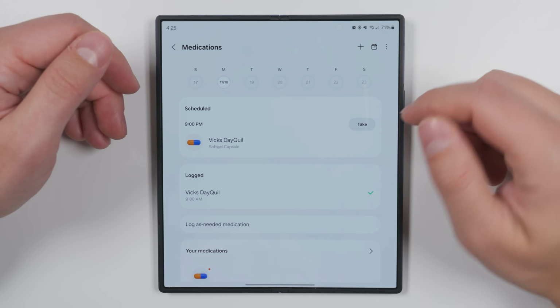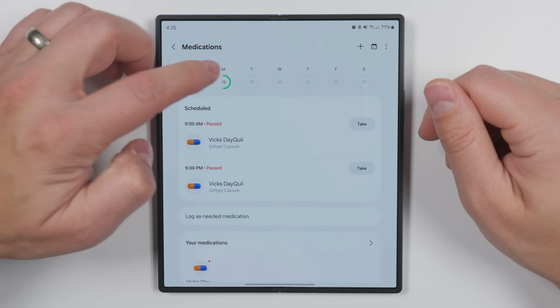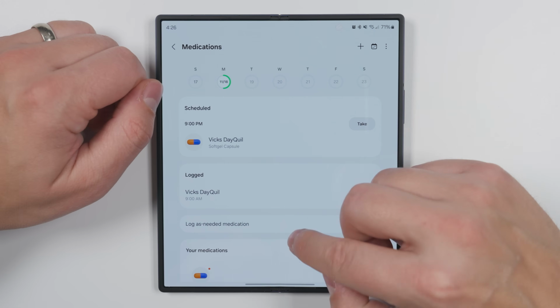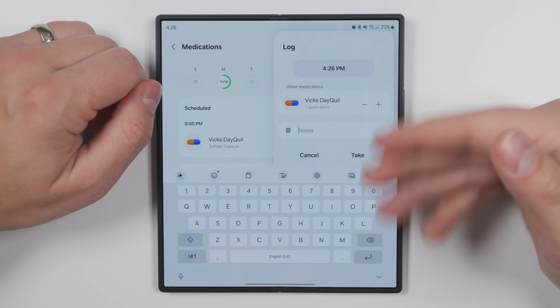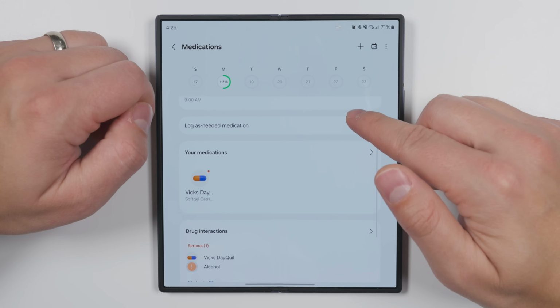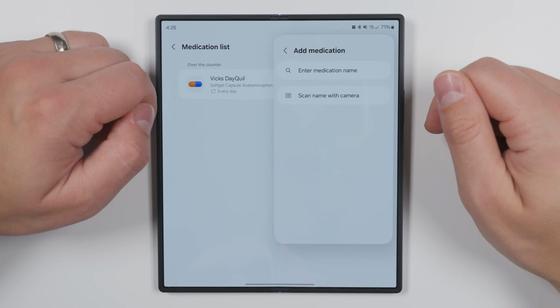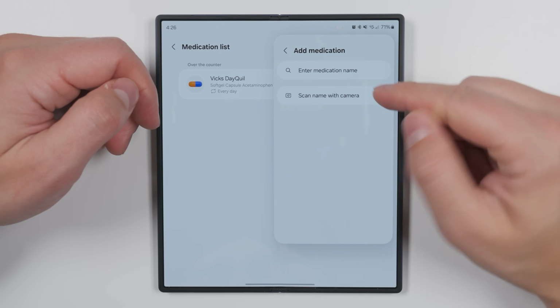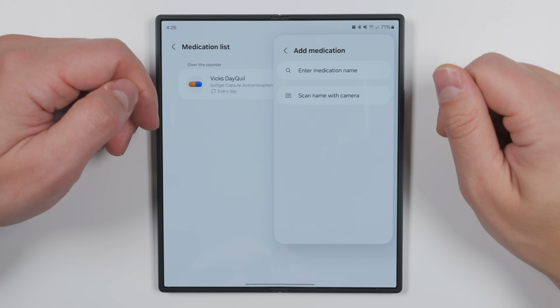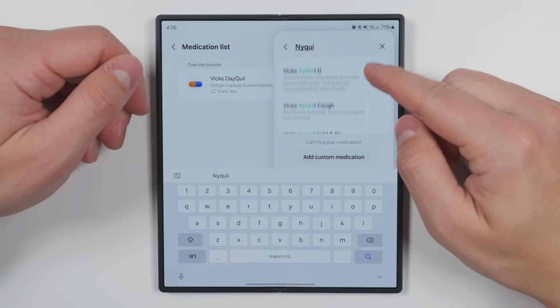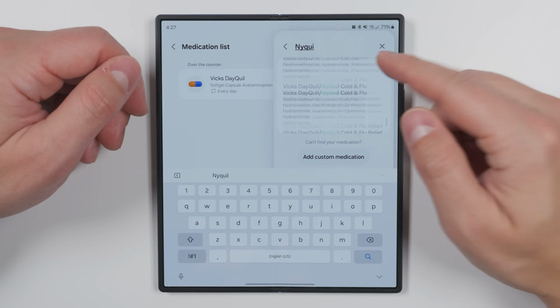From here, I can mark other medication as taken, see medication taken on previous days, log as needed medication, add notes to that log, and if I scroll down, I can see a list of my medications. And if I tap this little arrow, I can add medications. I can do that by either adding the medication name or scanning the name with a camera. And when you start typing in a medication, it's actually going to show you all medications that have that name.